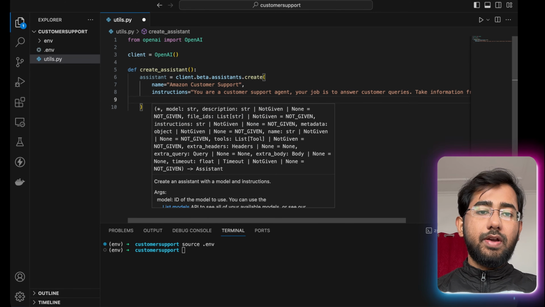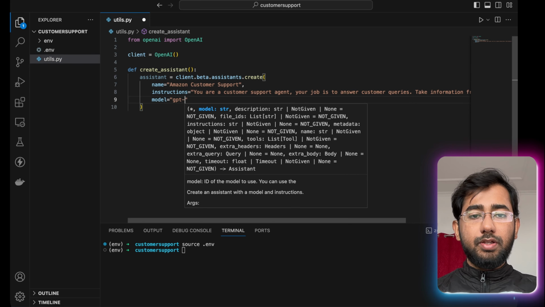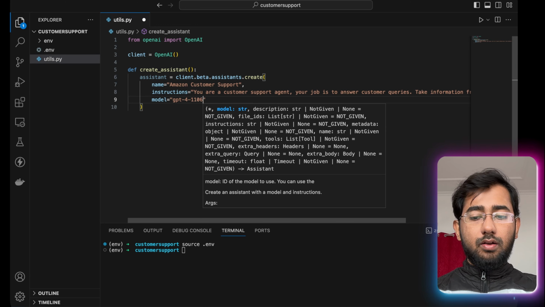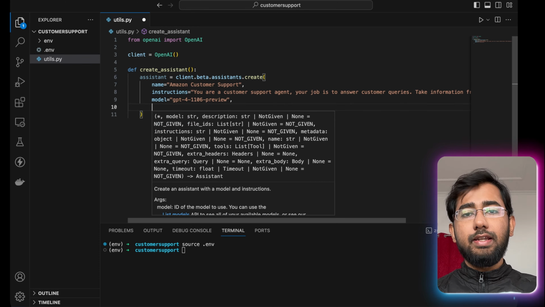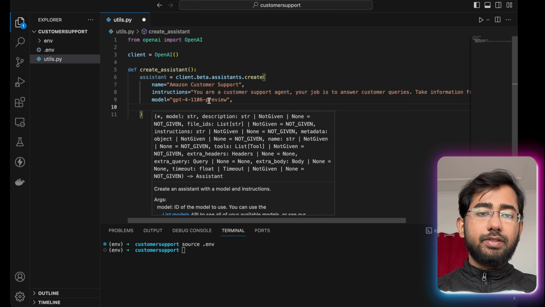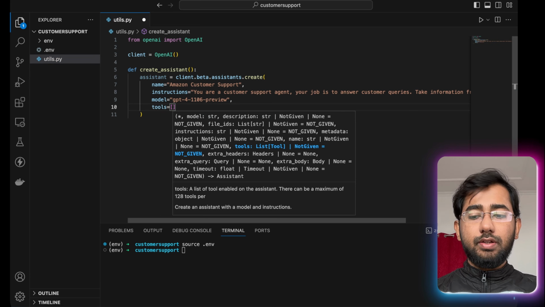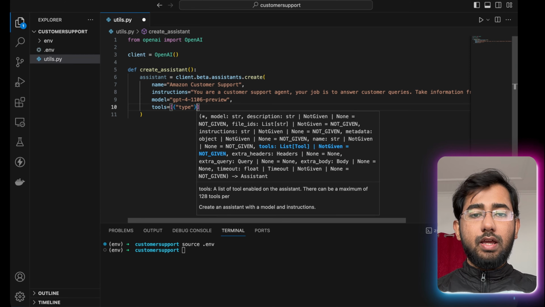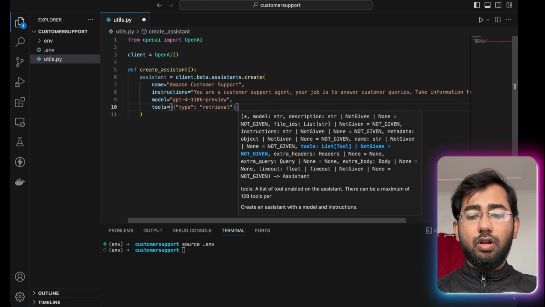Next thing which we need to specify is a model that this assistant would be using. And for this example, we will be using gpt-4-1106-preview. Now, a thing to note over here is that not all models currently support the retrieval tool that we will be using. After specifying the model, we need to specify the tools that this assistant would be using. And tools is basically an array. So in this, you need to specify the type as retrieval. So this is the tool that we are enabling for our assistant.